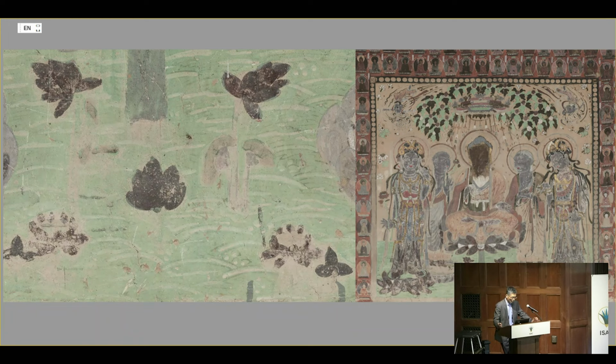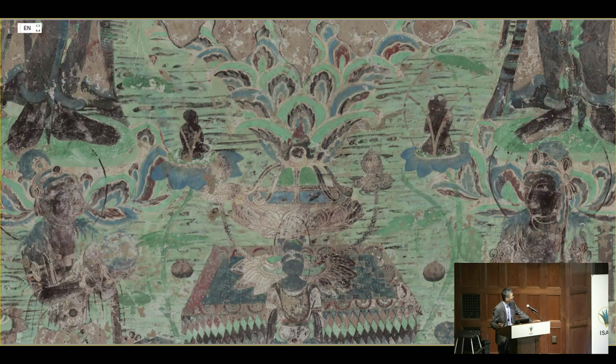And this composition then further evolved. So by the time we get to the 7th century, this is a detail, a full-blown pond scene where you see the newborn children on the lotus pod, and that is the event being showcased here.